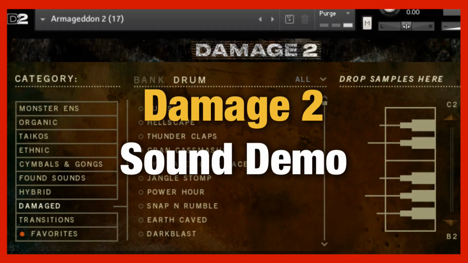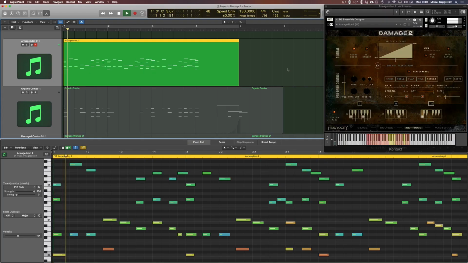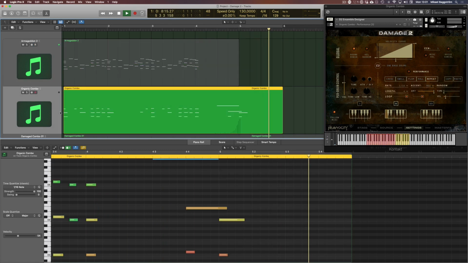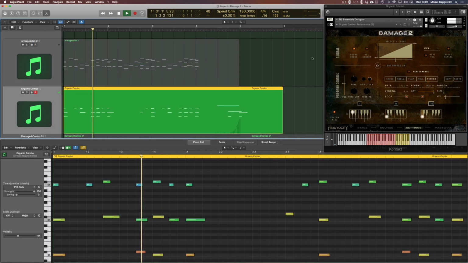Let's start with the most important part, which is the sound. So first I will play a sound demo with various examples I created with Damage 2, and I will be quiet while I demonstrate this so you can truly listen to the amazing sound of Damage 2.